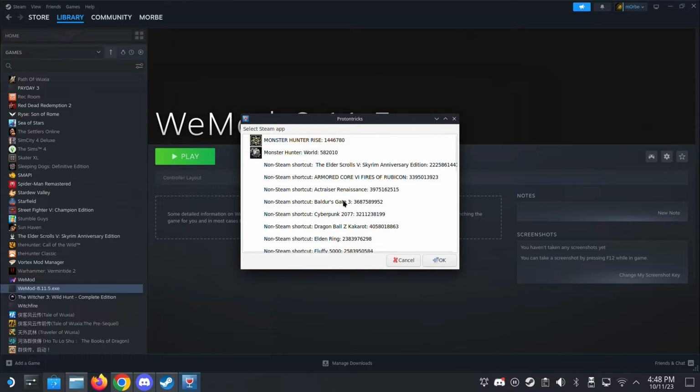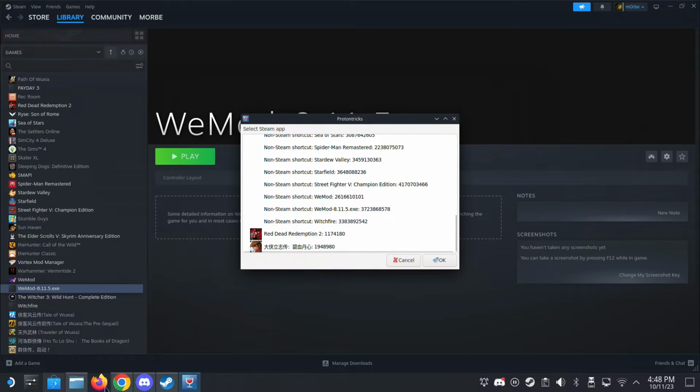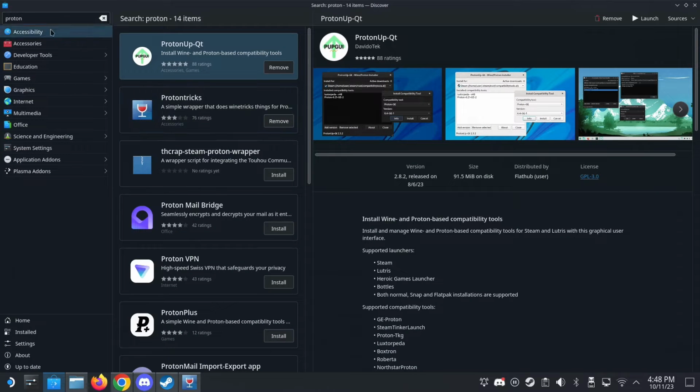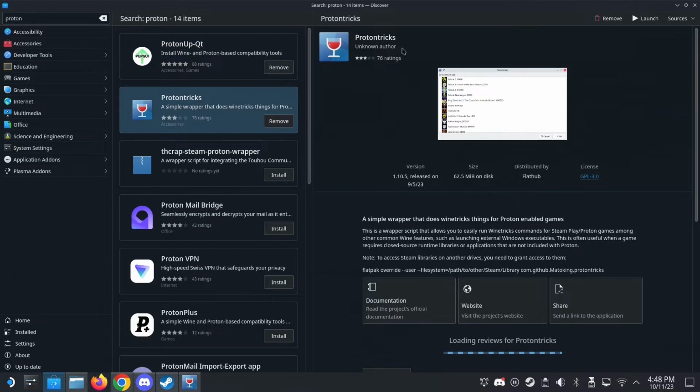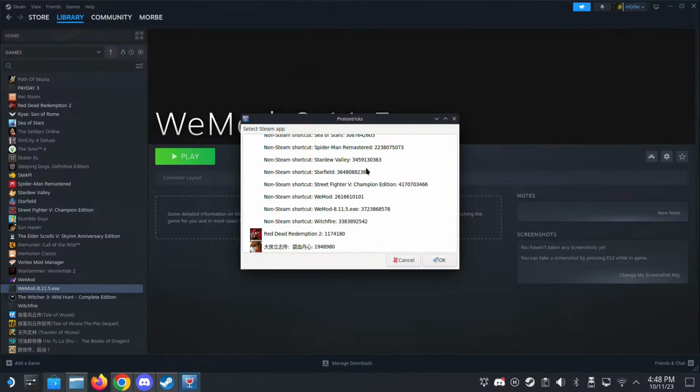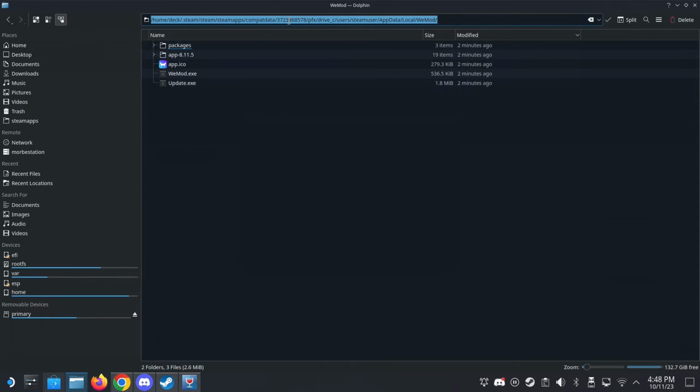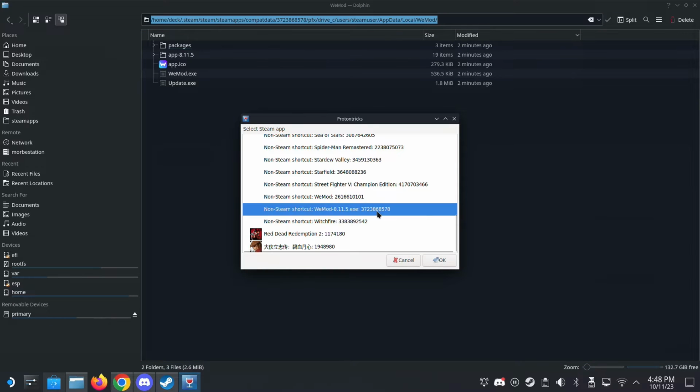If you don't have ProtonTricks on the Discover Store, since we search for Proton, this is the second one here. This is the one you need. All right. Open it. And then you can see here, non-Steam shortcut, WeMod 8.11.5.exe. This is the one I'm using right now. And you can see there's a number, 37238. This is exactly the prefix folder here, 37238. All right. It matches. So double click on it.